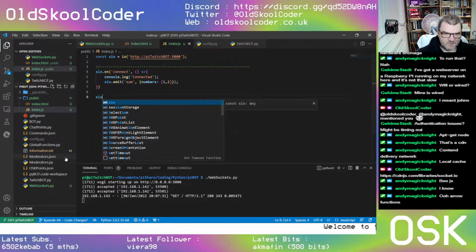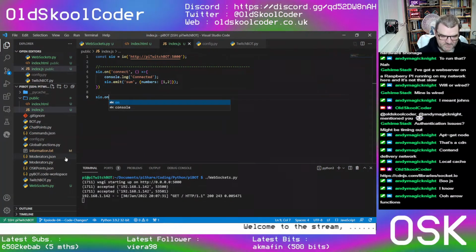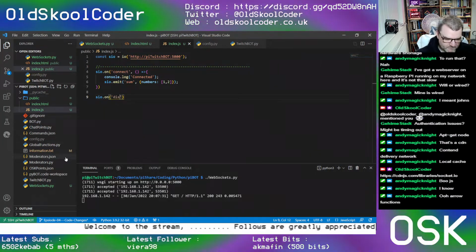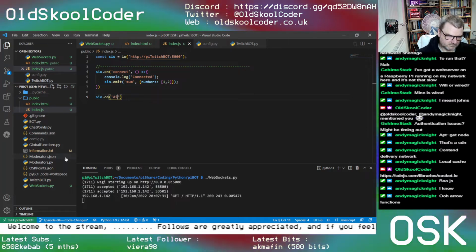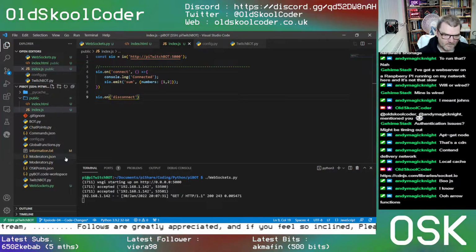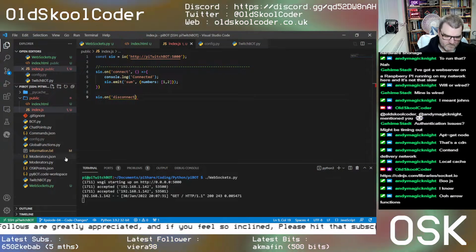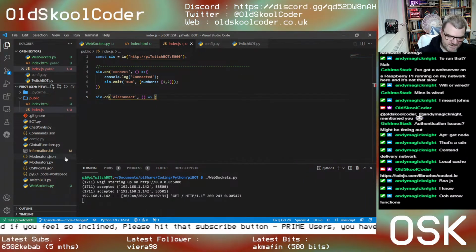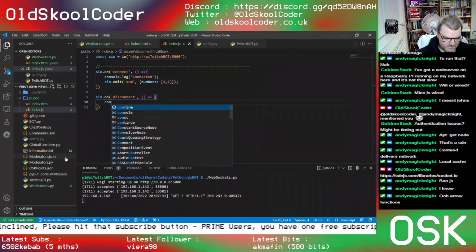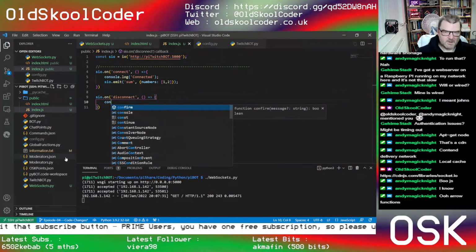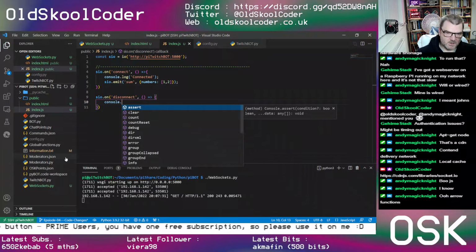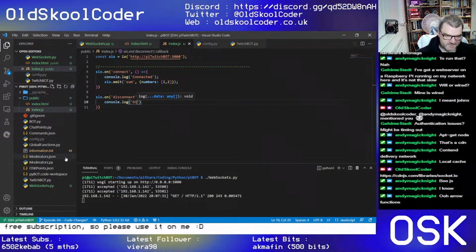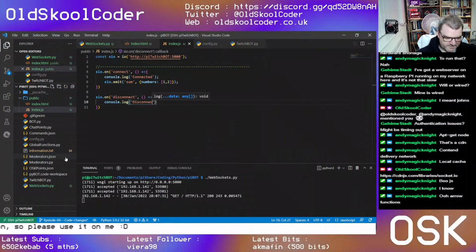We also need to handle the disconnect. So this is where we're listening and the server shouts to us, disconnect. No data, and it's going to be that function. So we're going to console log disconnected.